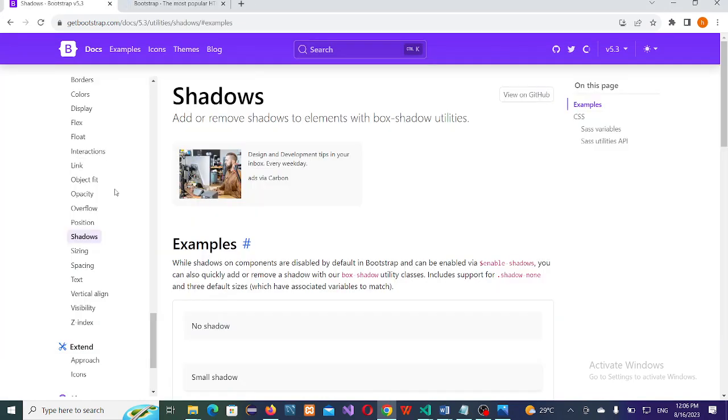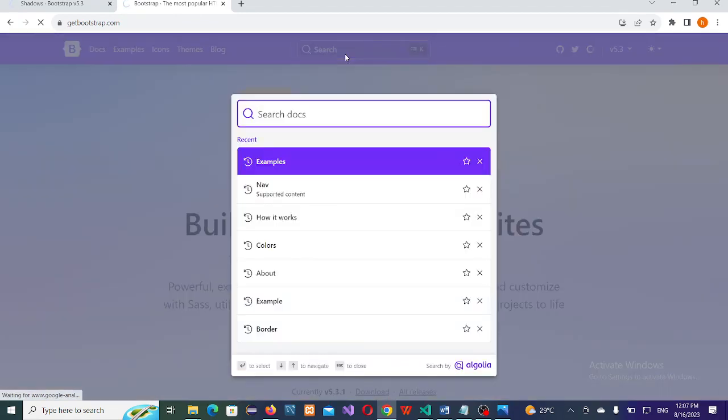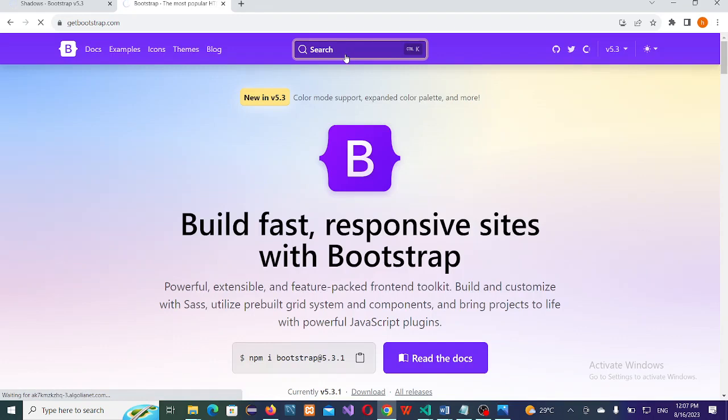And for this, sizing or boxing. If you want to get what we were talking of, margin right, margin top, margin whatever, you come to what they call spacing. Let me check border, please, not shadow. Border I'm looking for, not shadow.